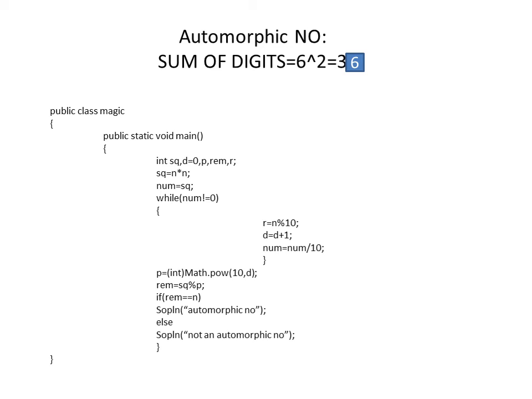If the number would have been 625, then the square of 25 is 625 and we get 25 in the last two digits. Then it's a 3-digit number, so D would have got 3 and then it would be D minus 1. Please do that correction when we are calculating the power. So 10 to the power 3 minus 1, then it would have been 2. So it would have been 100. 625 divided by 100, the remainder we would have got as 25, and 25 would have been equal to the number 25. So that's how it's an automorphic number.